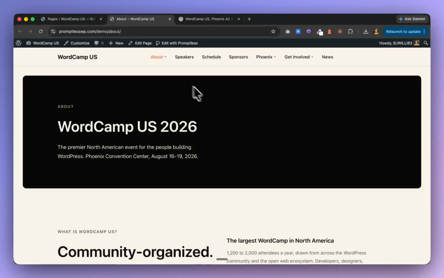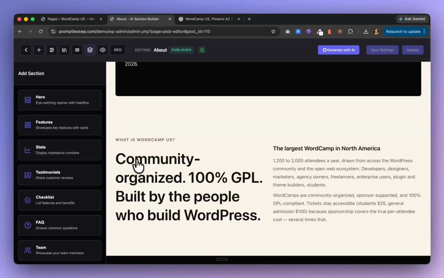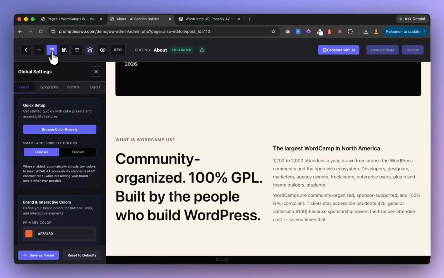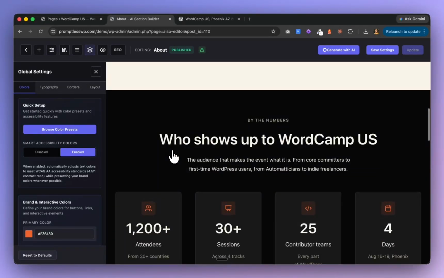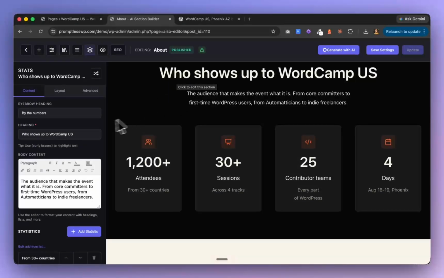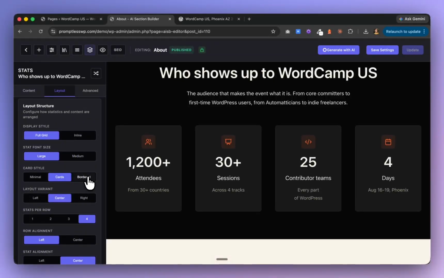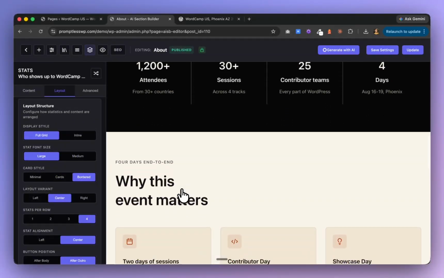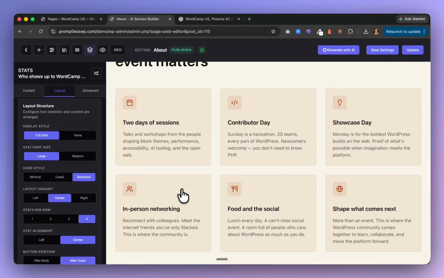What I'm going to do is actually go in and adjust just a few things. So what I'm going to do is go to global settings, turn on the smart accessibility colors, just to make sure everything passes accessibility. This 4-column grid, we're going to make this a little more sleek by adding a bordered layout. And I think we'll keep this layout here the same.